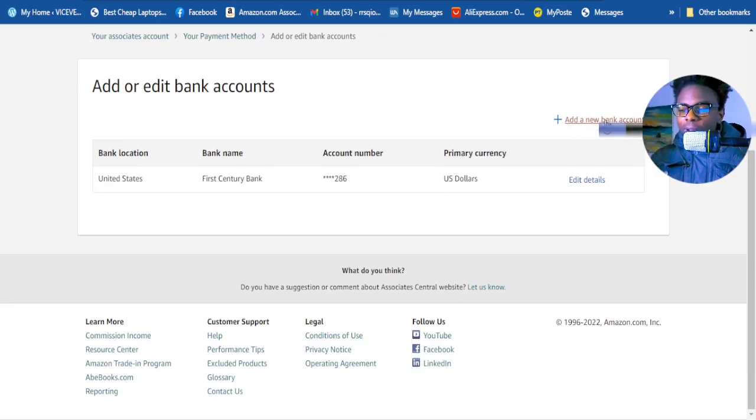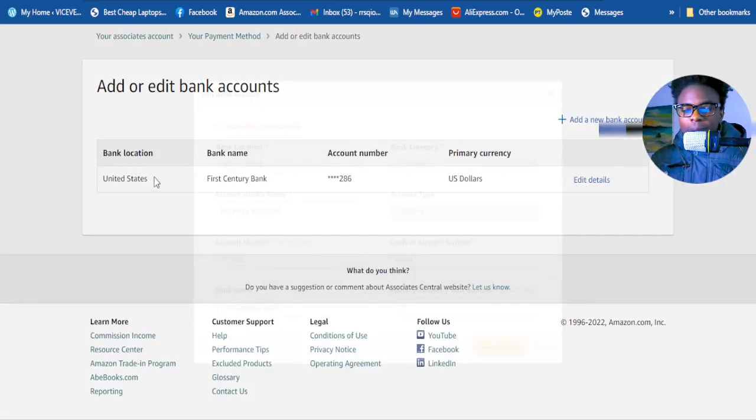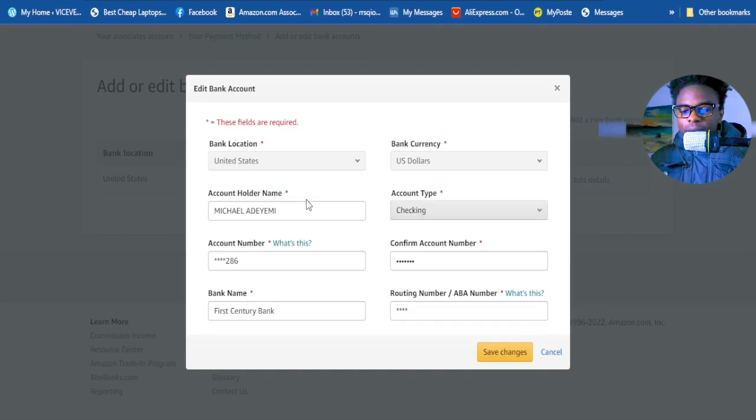If you want to add a new bank account, you can just click right there. For me, I just want to edit the bank account. If you want to edit it, you can do so down here. As you can see, I already have the bank there, so here are all my details. Here is where you're going to paste all your details.